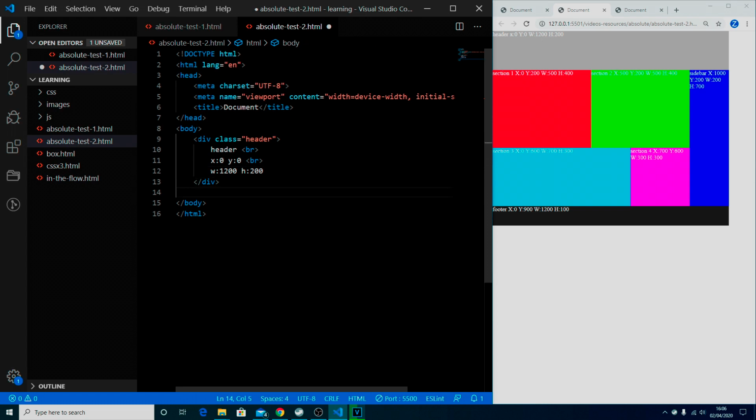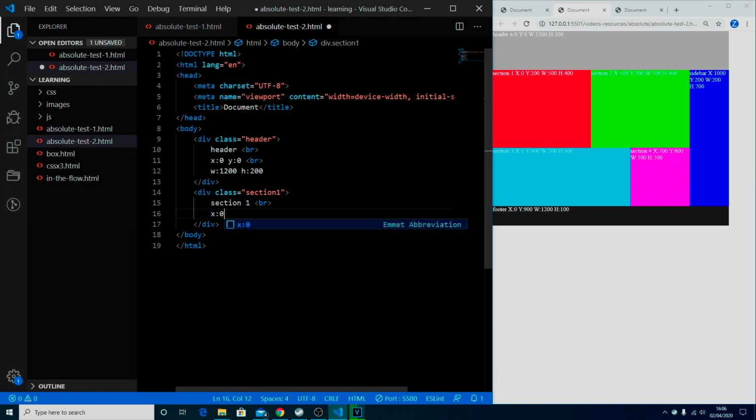And we go to the end of that, and the next one is section 1, so dot section 1, and again we're going to type in the name, section 1, BR, the new line, and then X is 0, but Y is 200, width is 500, ooh, what have I done there? Done something a bit weird. Let's just Control Z out. There we go. It's BR, new line. Width is 500 and height is 400.